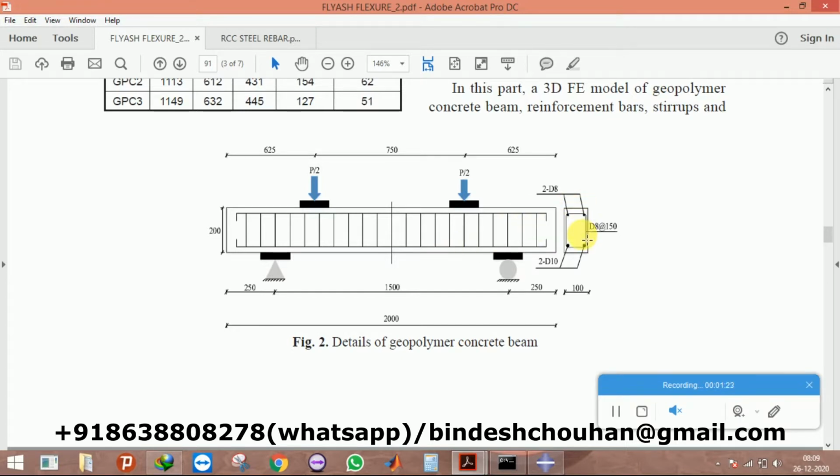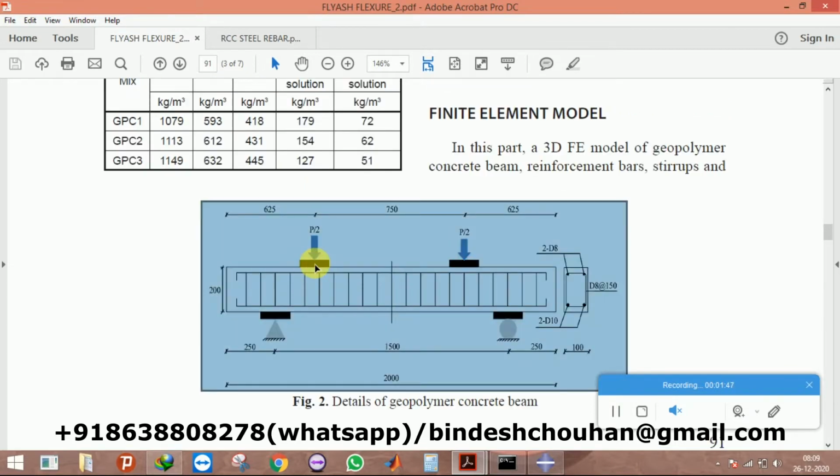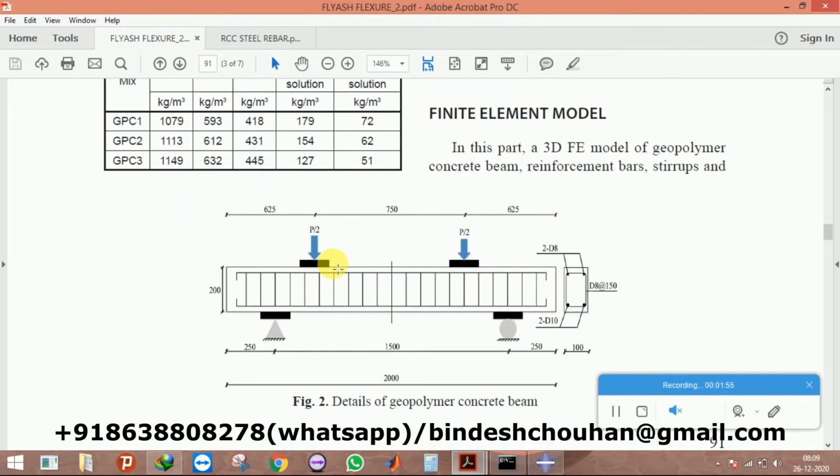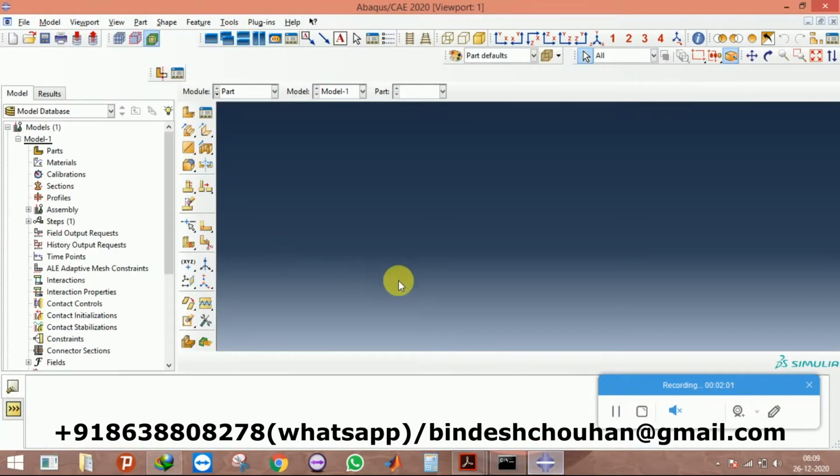The top and bottom cover have been taken as 25 mm and 25 mm. The side cover for this beam is 20 mm from each side. And from the longitudinal side, the bars are placed at a distance of 25 mm from each side. These block sizes have been given here, 100 by 6 by 100. I'll be taking these blocks for assigning the load.